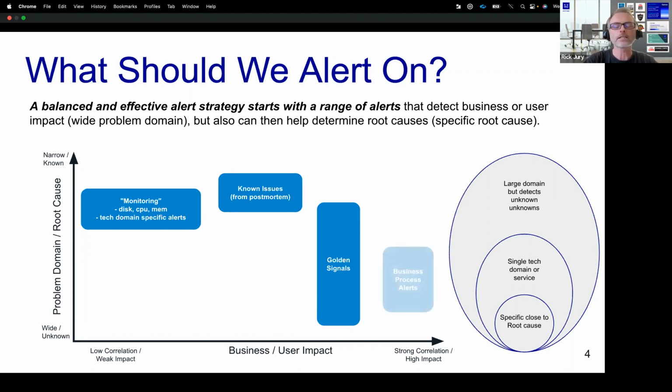And finally, the last point we've got there is business process alerts. It's very important where you have, say, a shopping cart or a registration process, and you know how to detect if that process is broken, that you put in specific alerts for that. And this is even more the case that we'll have a very wide problem domain potentially, but we'll know very early that there is a problem immediately.